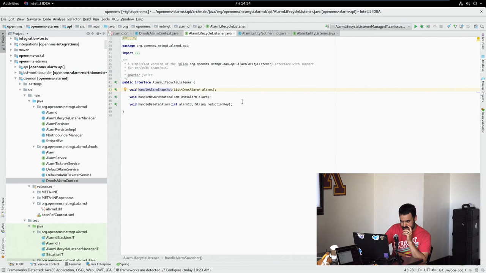Using that interface, we can then forward it to Kafka and do the correlation, send events back in, and so on. So that's a brief overview of the changes in AlarmD. I can go on much further, but I think that's enough detail for now.